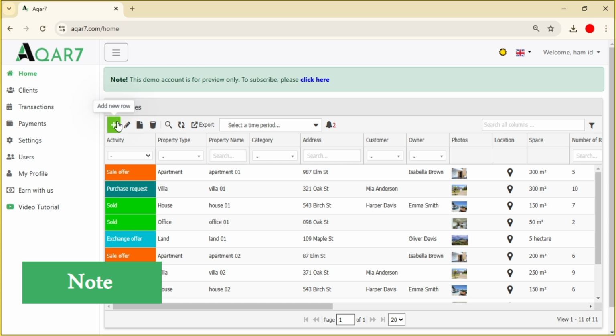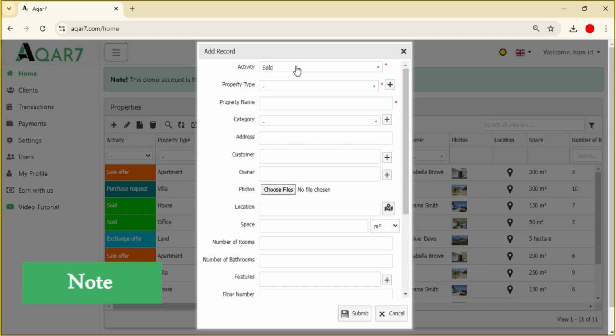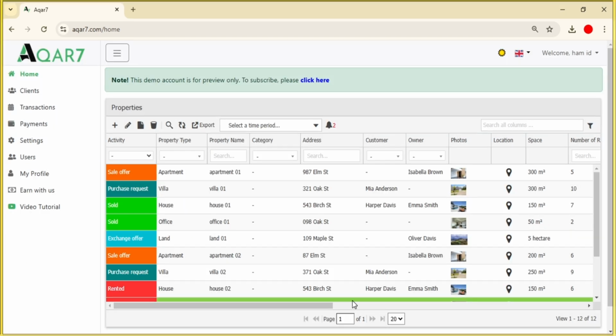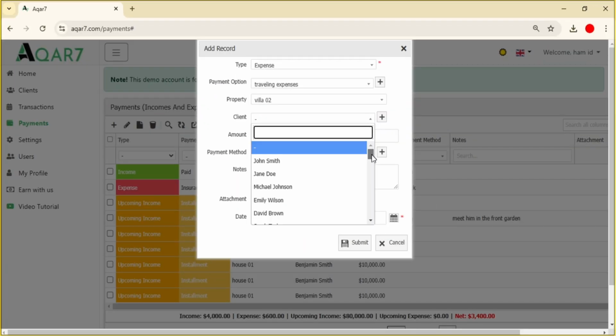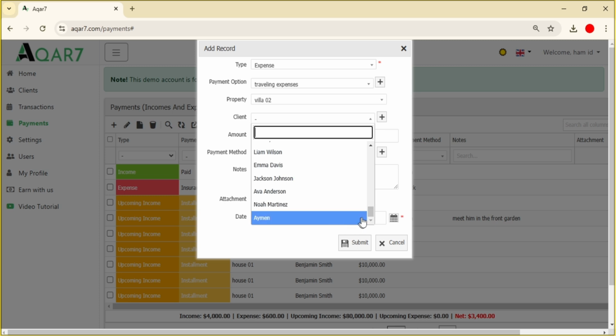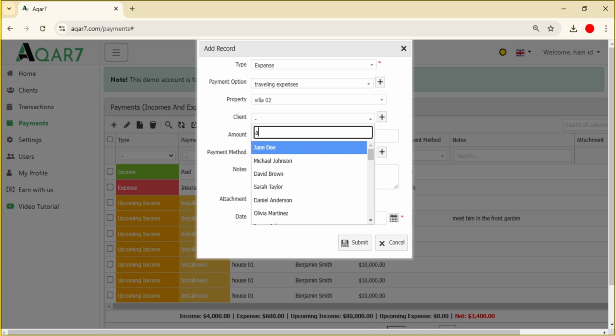Note, if the property name has not been saved previously, you can return to the home page and save it as explained earlier in the home page tutorial video, as follows. Then choose the client from the clients previously registered with you, either by manual search or by typing their name for automatic finding.